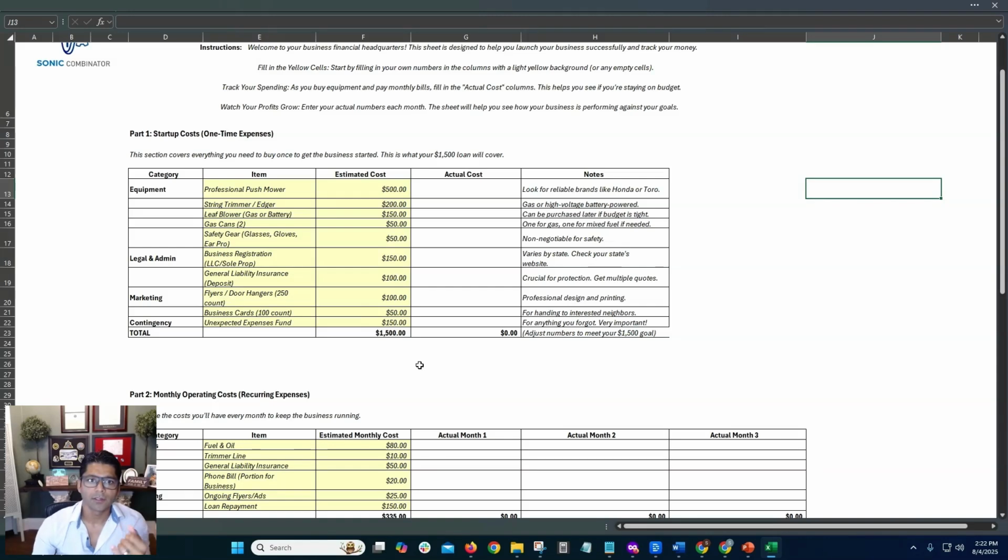So you have to fill out these yellow areas. For each one, you have to talk about your equipment, how much did it cost, gloves, trimmers, leaf blowers, what are you buying it at, legal and admin costs, so business registration, insurance costs, all of the things you pay to set up your business legally, and then potential marketing costs. Are you going to print flyers? Are you going to advertise on Facebook ads? Are you going to go door to door?